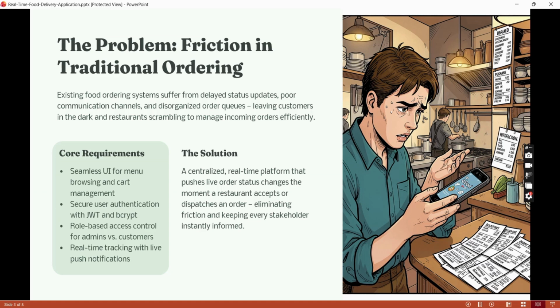The most important feature is real-time order tracking. Whenever the restaurant accepts the order or changes its status, the customer immediately receives the updated information without refreshing the page. This creates a better user experience and makes the ordering process smooth and efficient. That's all for this slide. Now let's move to the technologies that helped me to build this powerful real world project.